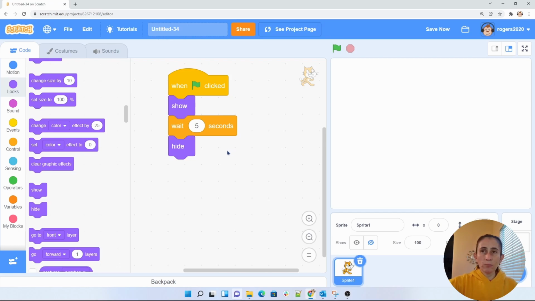And this is just a simple little program to show you how the wait for a number of seconds works. So basically what it does, it would show your character, it will wait right here in this block for the number of seconds that you give it. And once those seconds expire, then it'll go ahead and do whatever is under it. So whatever code you put under it, it will execute after this is done.